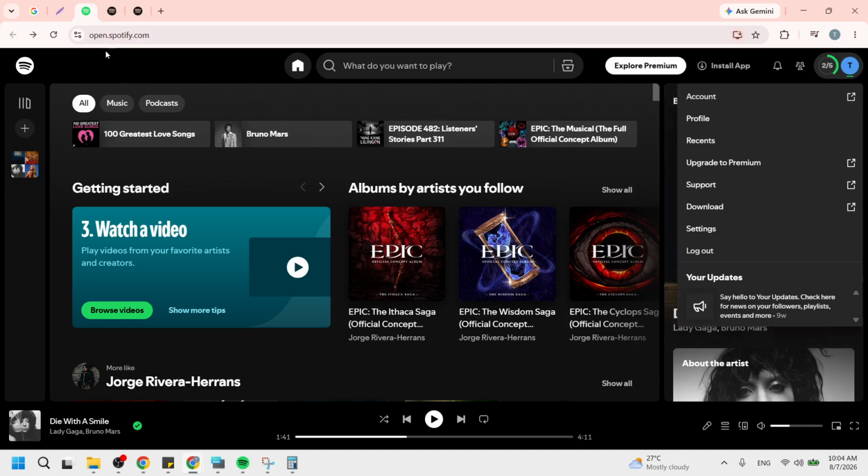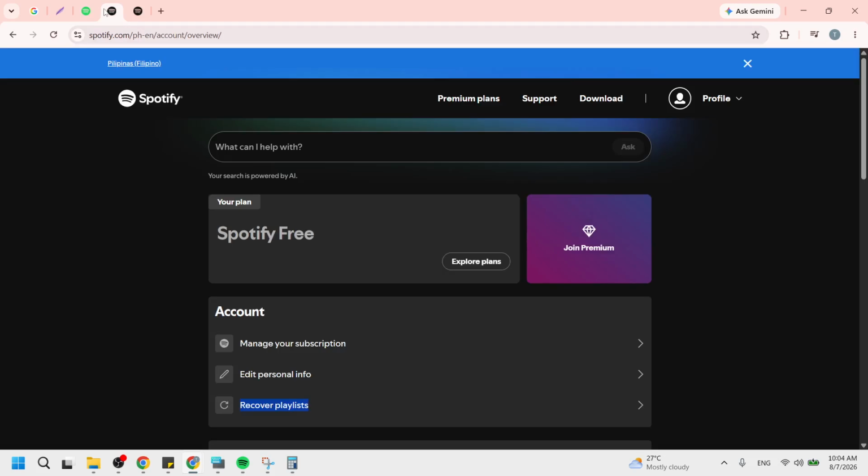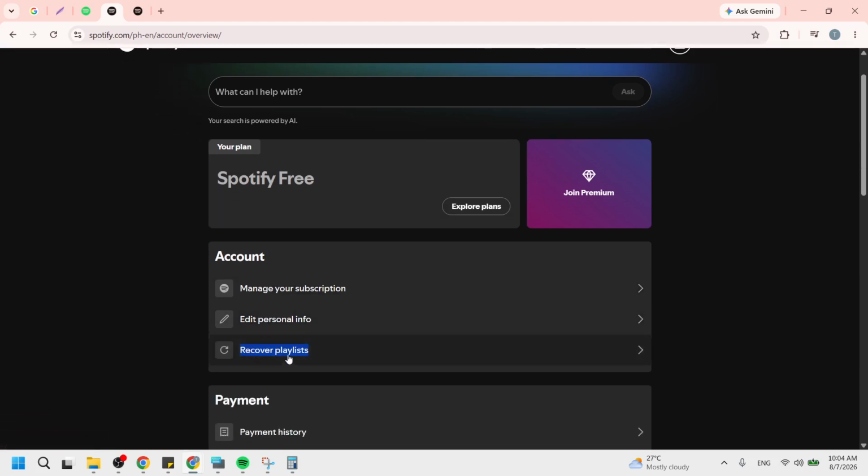The account page opens in a new view with several sections on the left side, such as Account Overview and other settings. If you do not see Account in the menu, double-check that you are actually logged in, then open the profile menu again. Next up, click Recover Playlists. On the account page, look along the left side for a list of links. One of those links is called Recover Playlists.